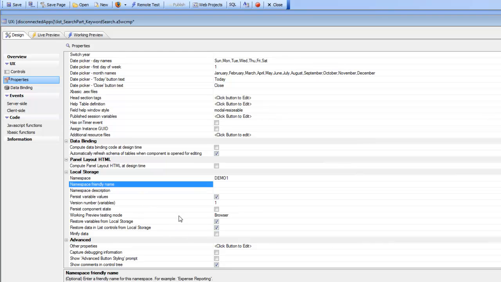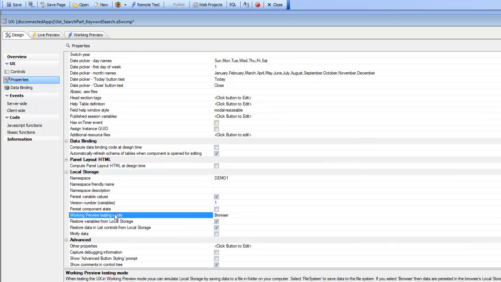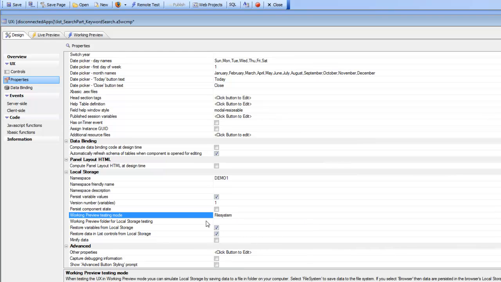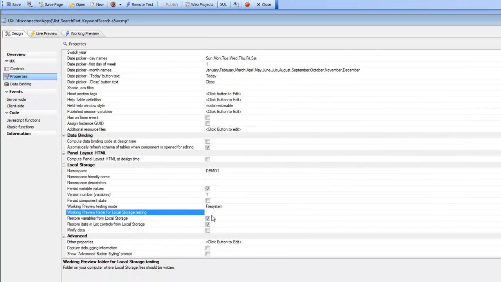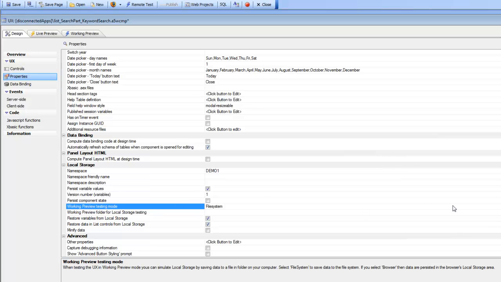Now I also want to point out that local storage is stored in the browser itself, but when you're working in working preview, seeing what's in the browser's local storage is a little tricky. So there's an option in working preview of storing not to local storage but to the local file system, and the benefit is that you can simply go into the files in the folder that you specify here and see what data is in those files. This is just a debugging tool for use in working preview, but I'm going to switch back to the browser.